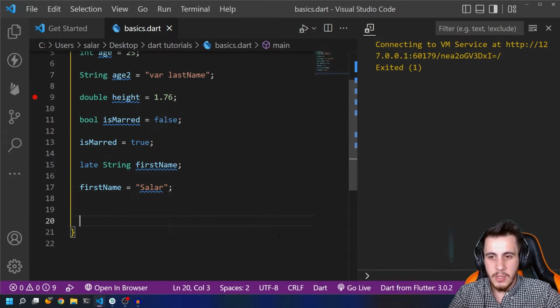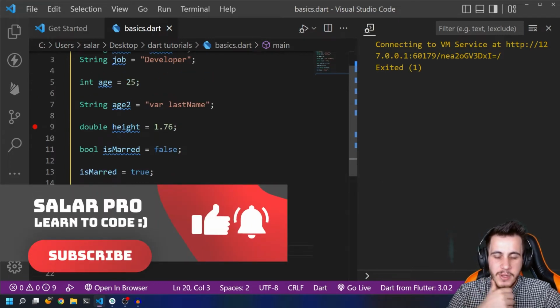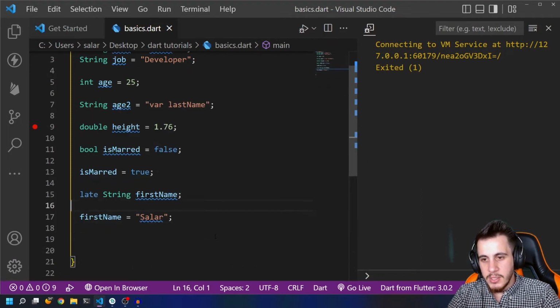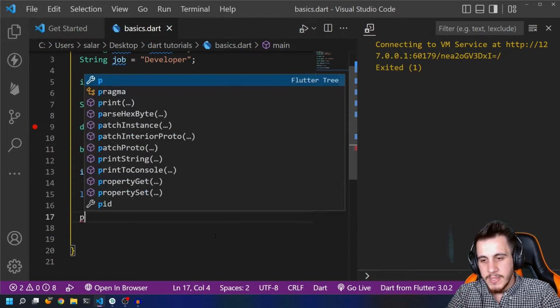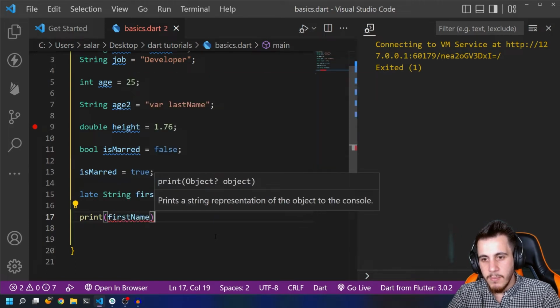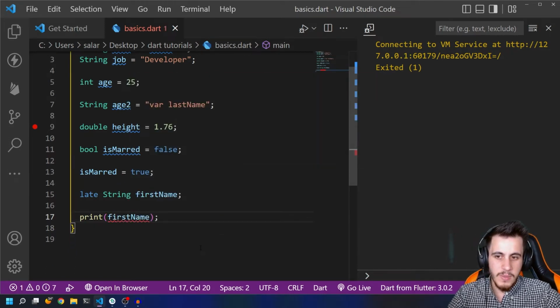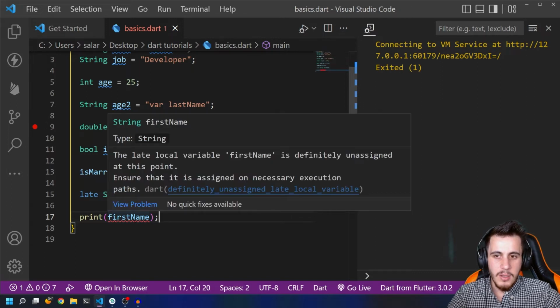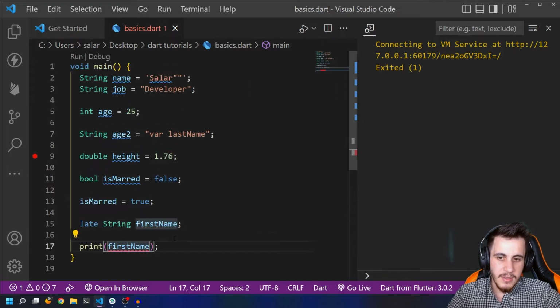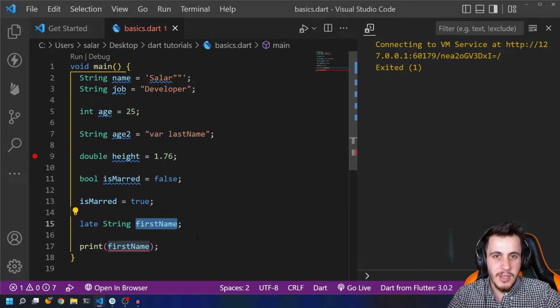Okay, we have another thing. We can add optional to the variables. What is optional? For example, if I have a variable, let's do this first name. Here I say print first name. Okay, it will give me an error. Why? Let's see. The late local variable first name is defined and assigned at this point. It says I've declared this variable, but I did not initialize it. It has no value to print.